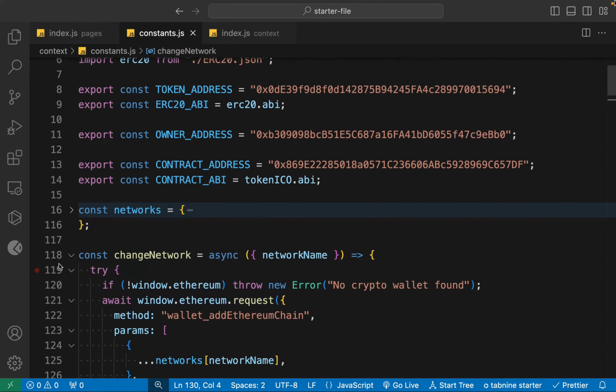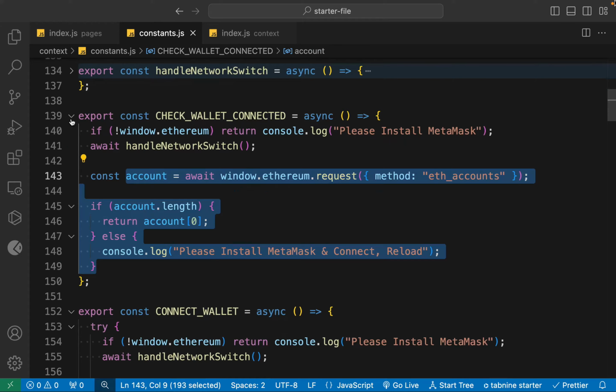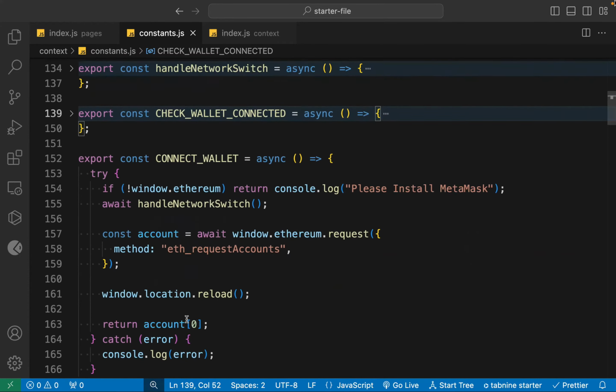Everything looks great. Now we can simply close this one. This is fine. We don't need to make any changes here. Then we can come back to the connect wallet. This is also fine.